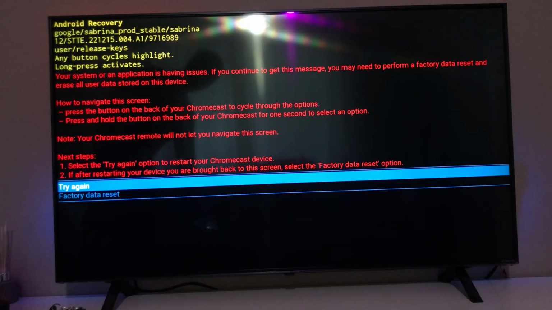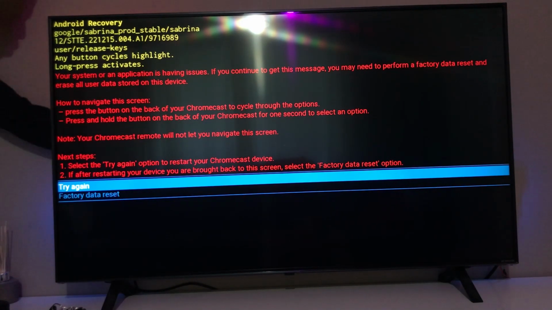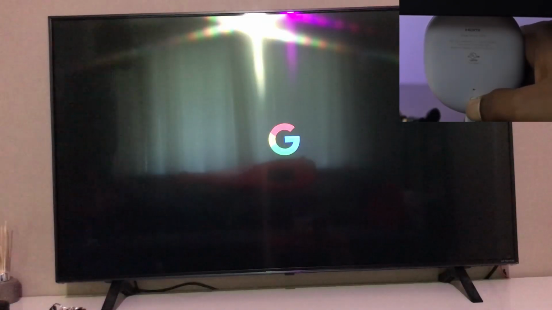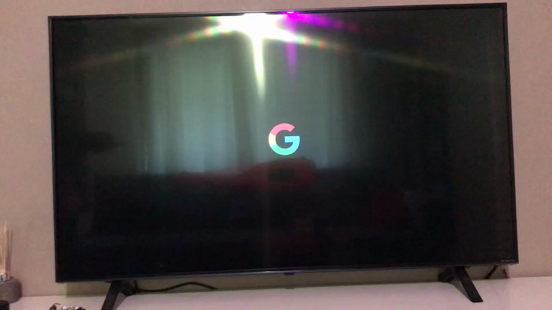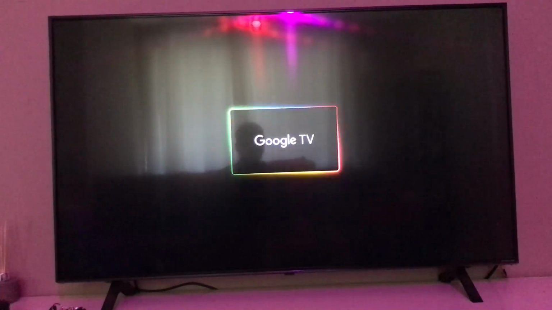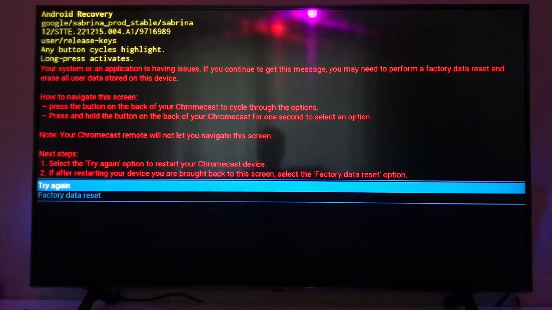Step 1. Restart the device. Reach for the device, press and hold the button to select the Try Again option. This will restart your Chromecast with Google device. If this does not solve it, then Step 2.